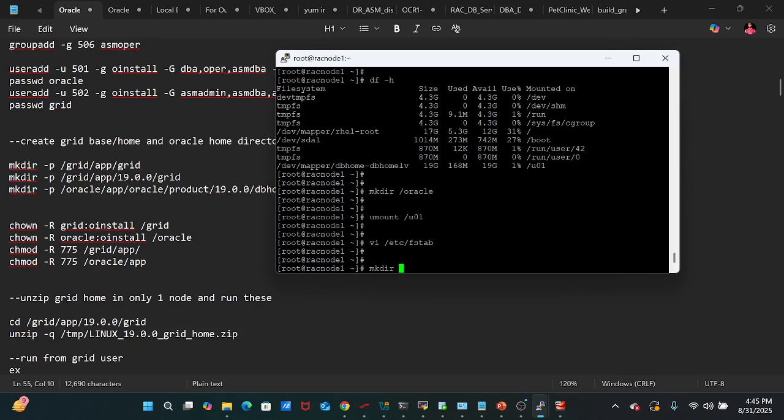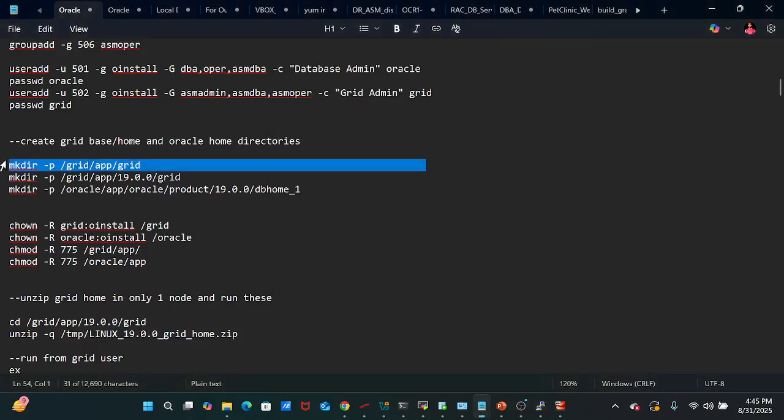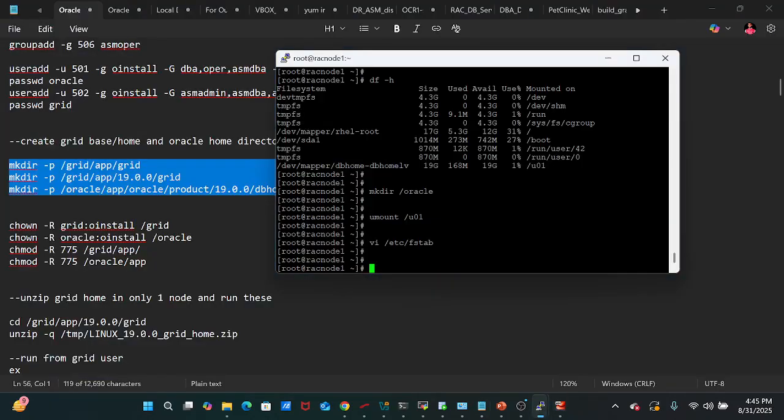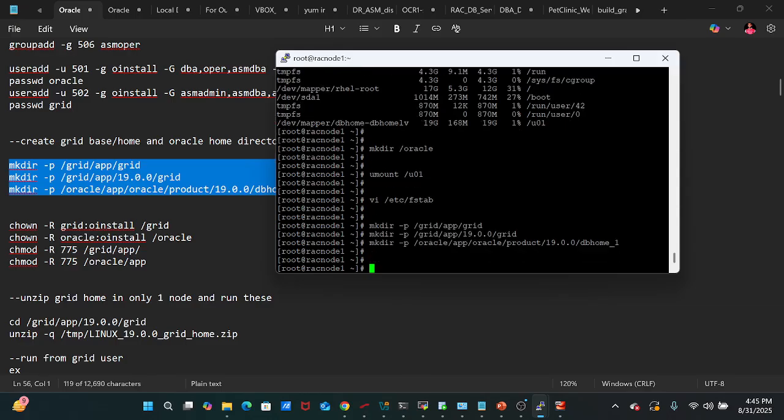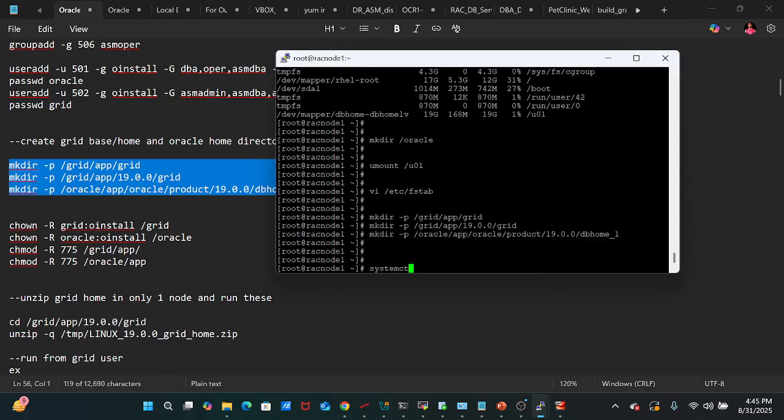One more thing, create a... Okay, just create these directories. Systemctl.